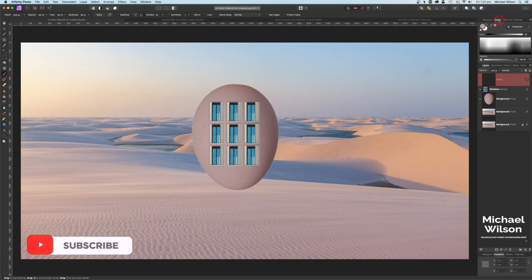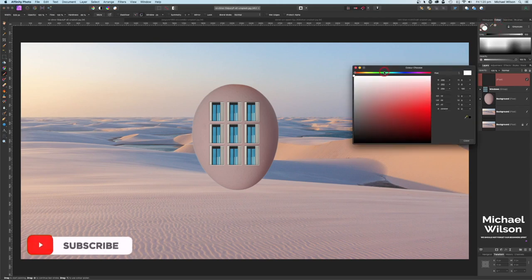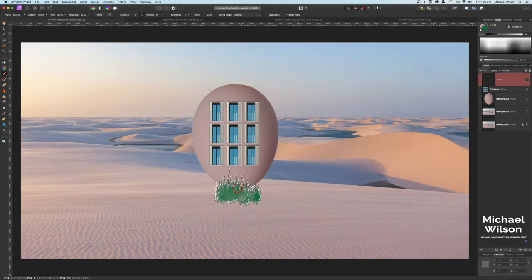Come back to our colors, double click on our colors, and I want a nice dark green color. So I'm going to pick a nice dark green color right in the corner here. Now I've got my green brush that looks like grass. Let's make it a bit bigger, and I'm just going to click once here and move it to the side a bit and click again, and the other side and click again. So we've got our egg and our grass in place.